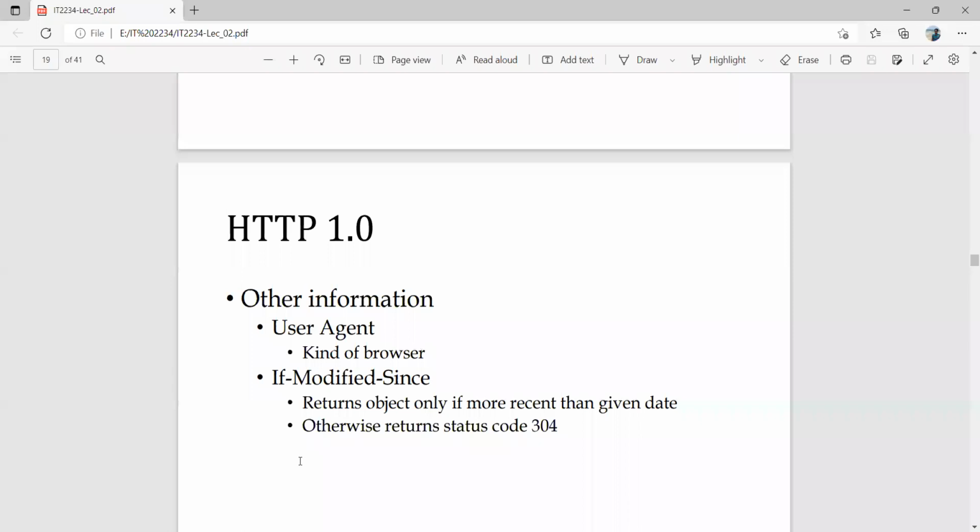HTTP 1.0 has other information, like User-Agent and If-Modified-Since. User-Agent means the kind of user. If-Modified-Since means the server returns the object only if it is more recent than the given date. Otherwise it returns a status code.